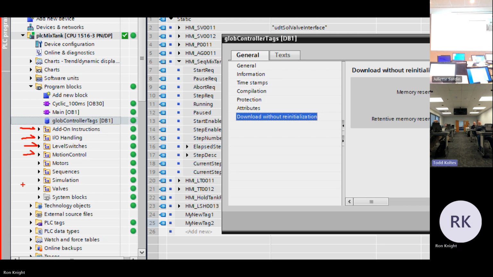Sounds Rockwell-esque. Yeah, I know. That's probably why I do it. It's because I spent 20 years programming Rockwell. It's almost like creating program tags, you know, for each of your folders.